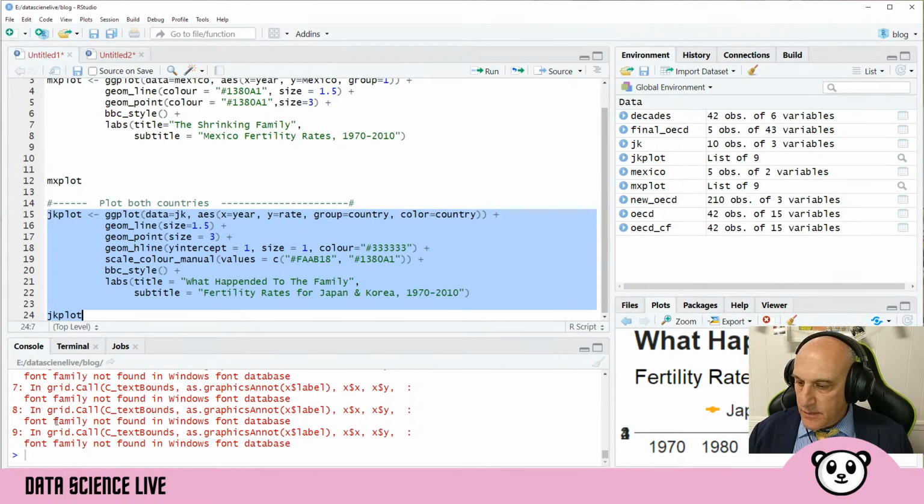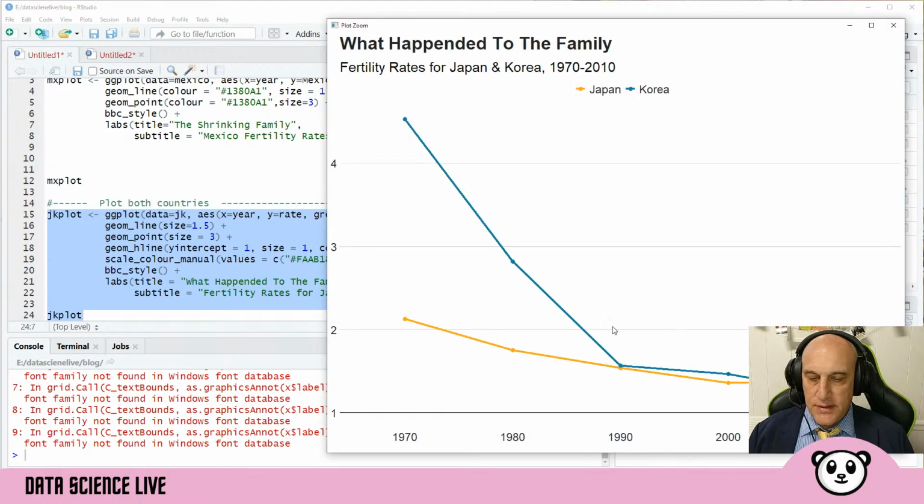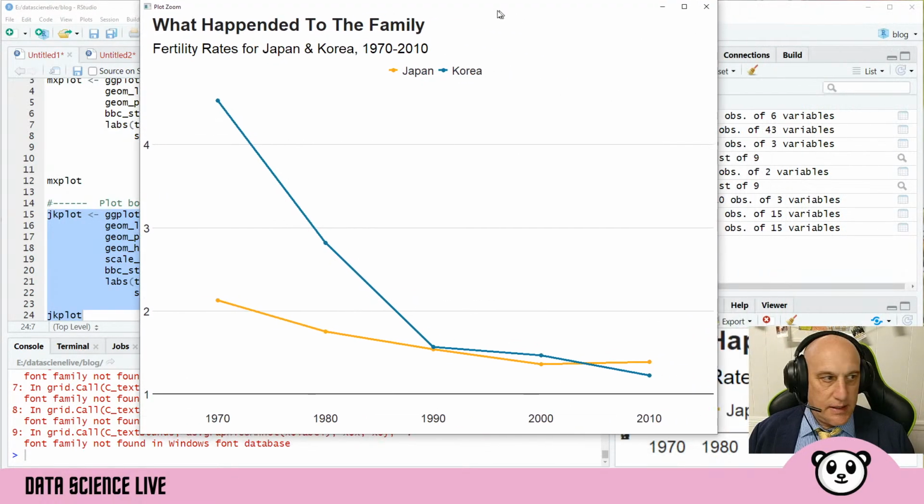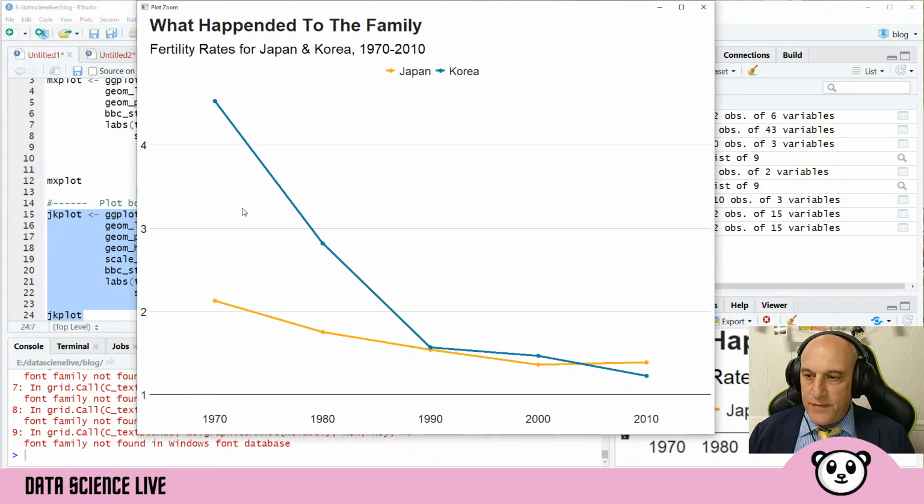And if you notice, there are some font family messages in here. It's because the default font for bbplot is Helvetica, and on Windows, that's not a default font. The default font is Arial, and that's what it's moving it out to, but it's giving me those warning messages. So let's take a look at this one here, and as you can see, we've got our two colors here, and the yellow is Japan, and the blue is Korea. We have a little bit of a legend.